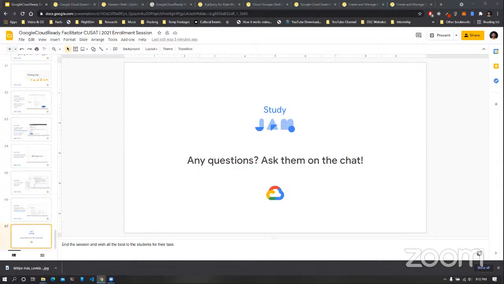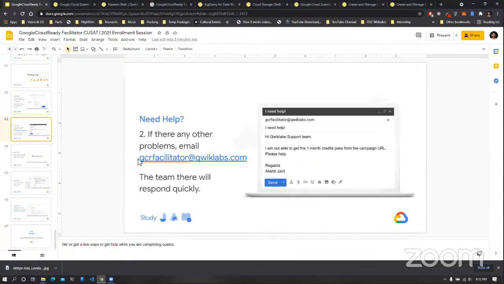If you don't see that email, go and check the spam or promotions section. Most of the time we find it in spam, so make sure you check that too. If you still don't see it, you can always reach the GCF facilitator at quicklabs.com. If you guys have any questions, you can ask. Otherwise, Nasim can ask them.